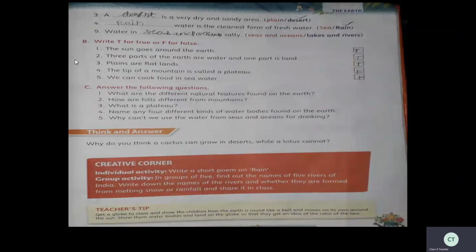The next, three parts of the earth are covered. Three parts of the earth are water and one part is land. Yes, it is true. Then third, plains are flat lands. Yes, true. The next, the tip of a mountain is called a plateau. False. The tip of a mountain is known as peaks.